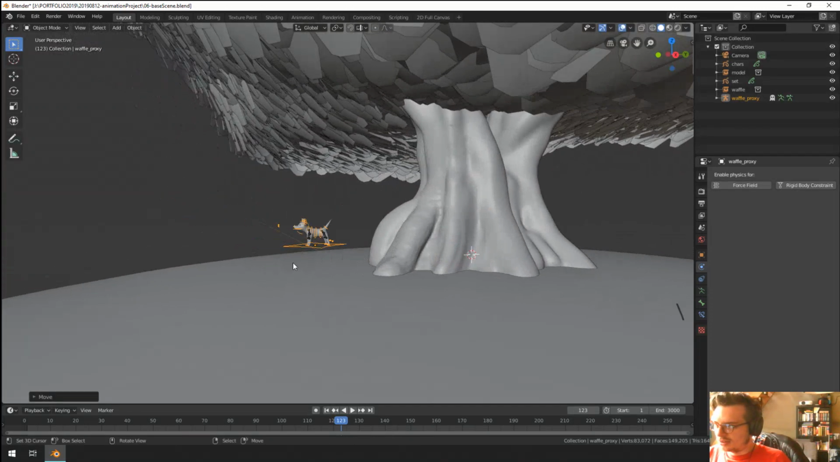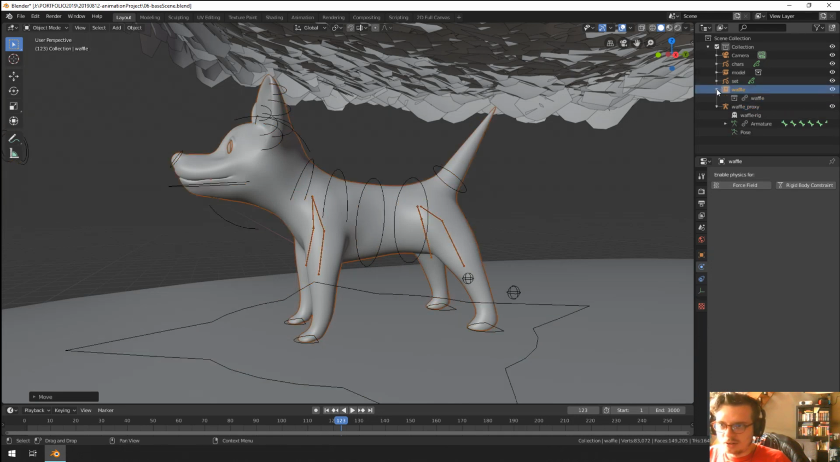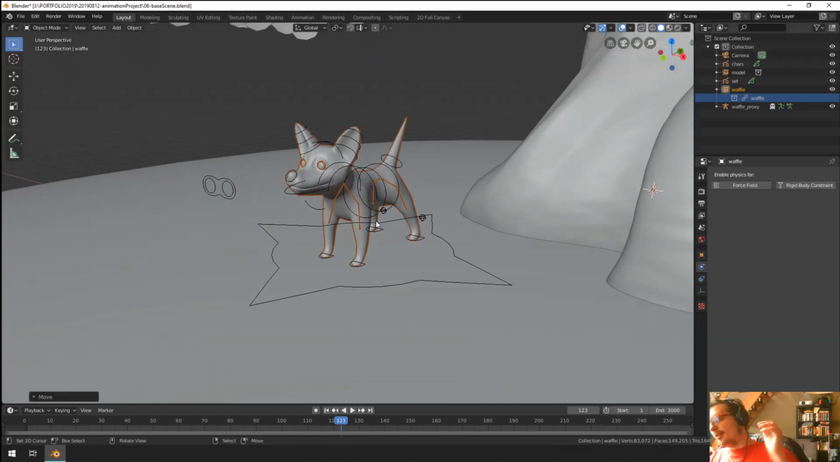So the rig is now our proxy, but our waffle is still a link. So yes, that's how you do it. You import, you link the collection, but then you make a proxy of the rig.